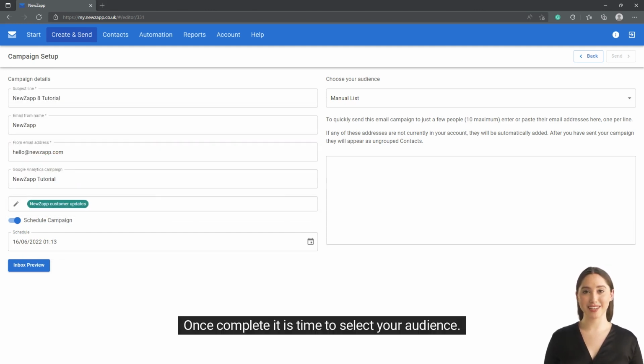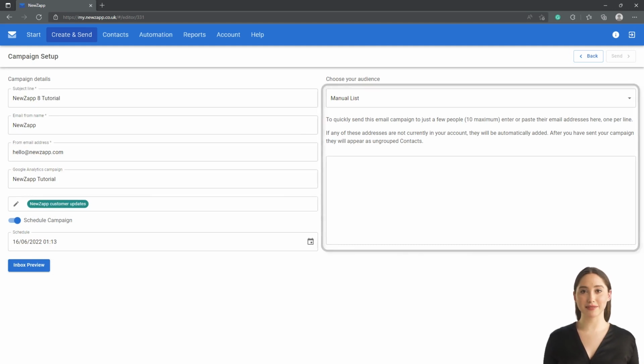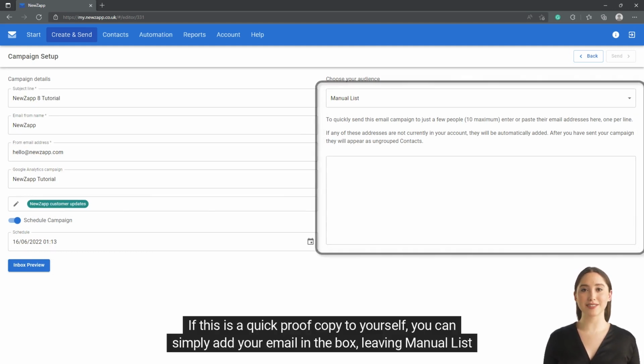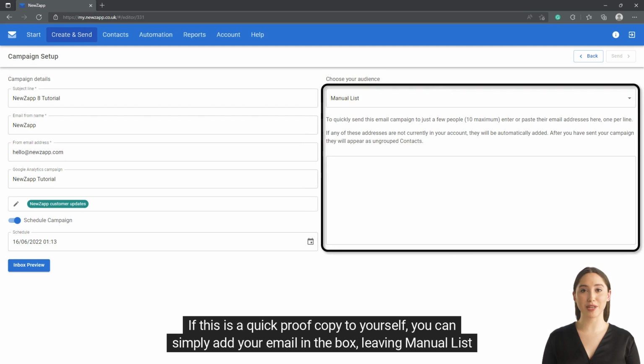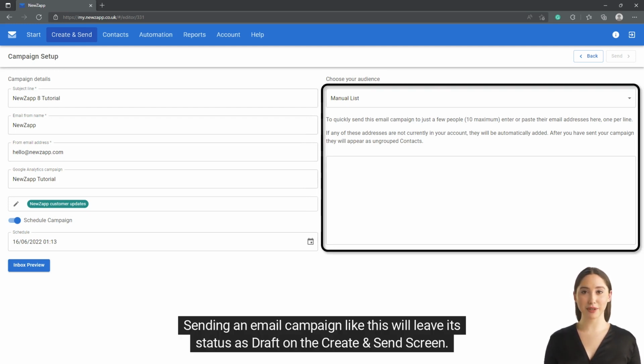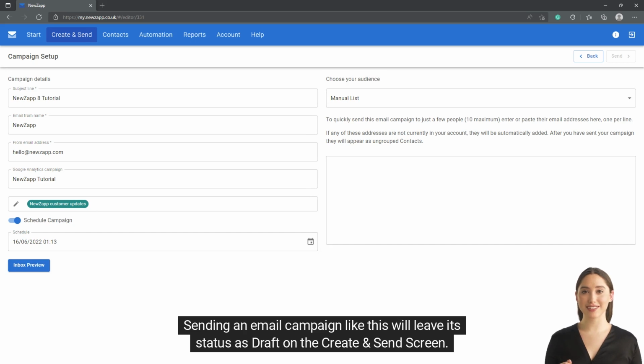Once complete, it is time to select your audience. If this is a quick proof copy to yourself, you can simply add your email in the box, leaving manual lists selected. Sending an email campaign like this will leave its status as draft on the Create and Send screen.